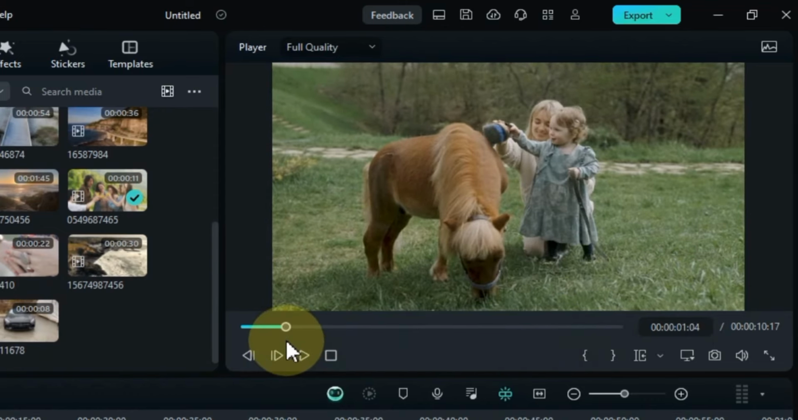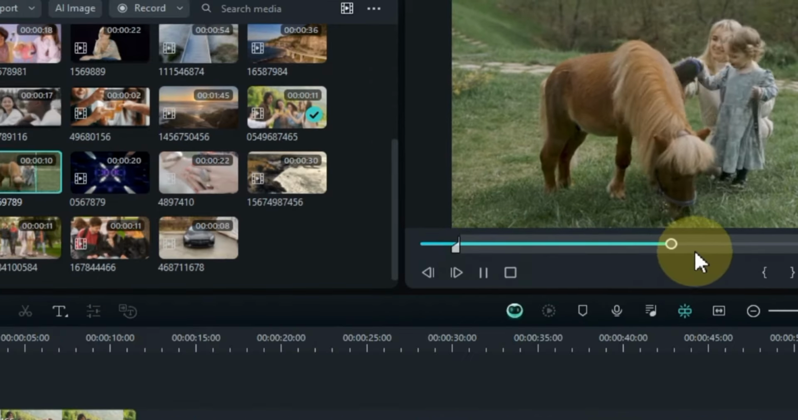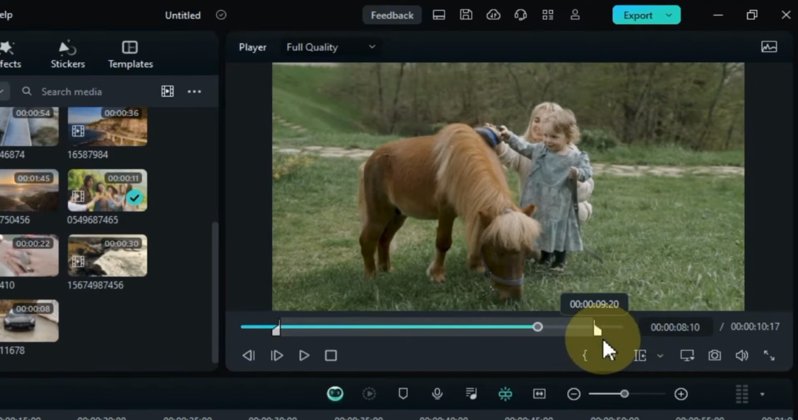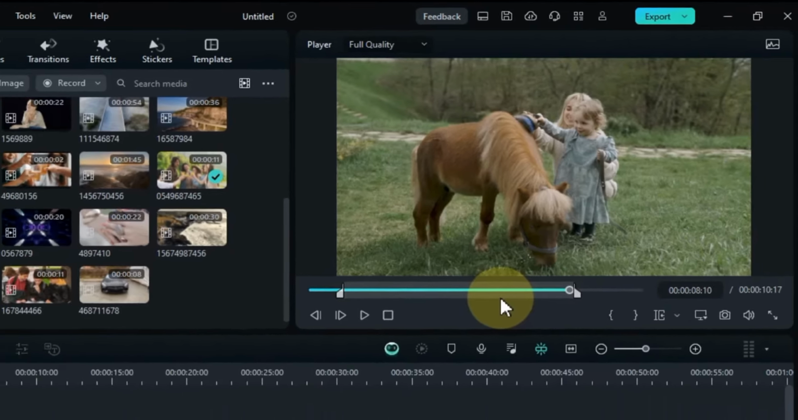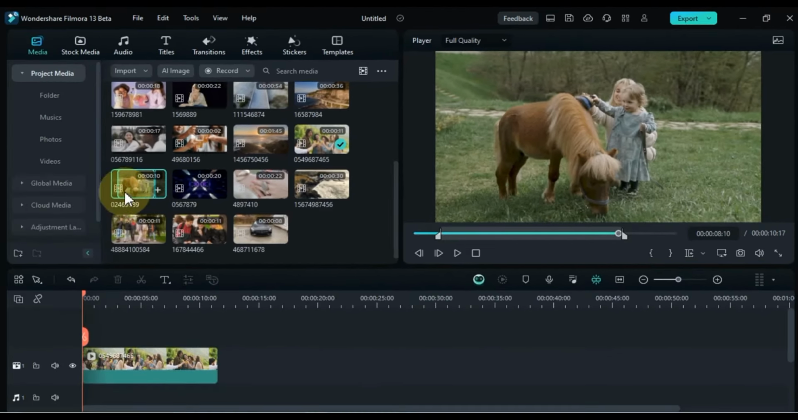To set the start point for trimming, click on the Trim In button below the player. You can also use the I shortcut on your keyboard. To set the end point, move the playhead to the desired spot and click on the Trim Out button or use the O shortcut on your keyboard. This trims your video in the media itself, allowing you to add only the specific part of your video to the timeline as needed. After trimming, simply drag and drop the video onto the timeline.